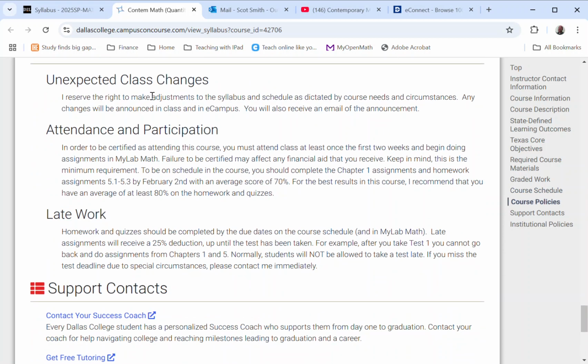Course policies: if there's any changes that I end up making, I'll notify you by email, and I'll put those in eCampus.